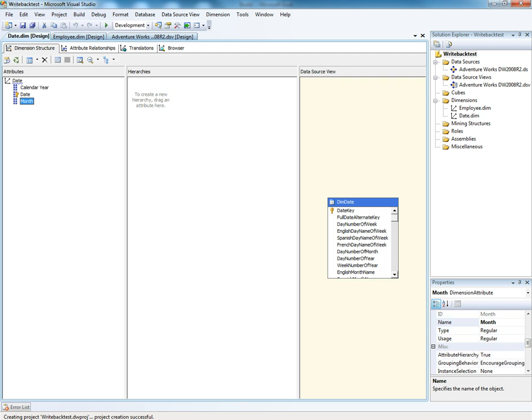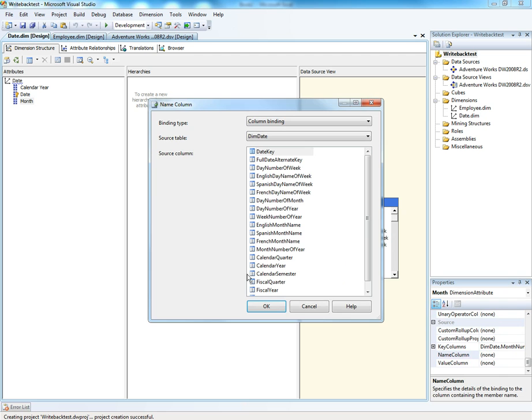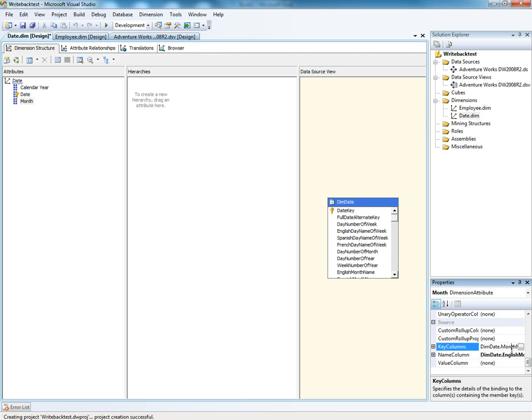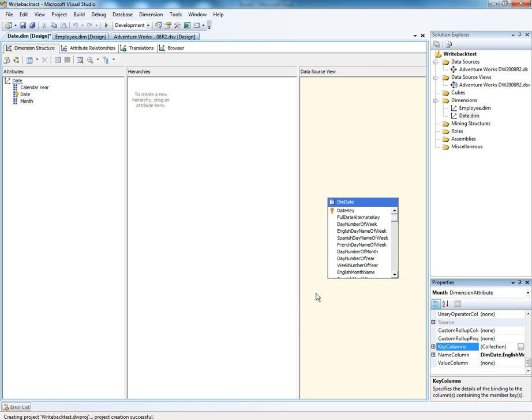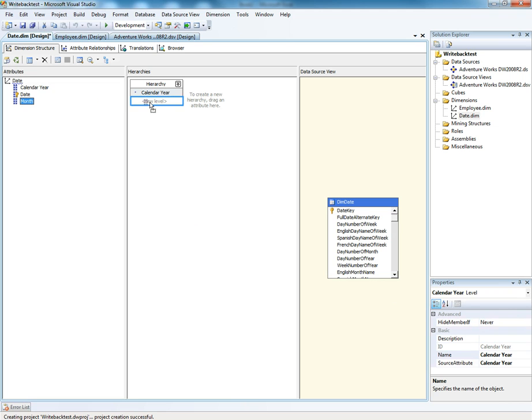I would change the month to instead have the month name as the name column, and I would also like to add as my key column to have the year as well. So now we will have a dimension. We'll also create a small hierarchy. So I will have calendar year and month, like that. Now I have two dimensions.